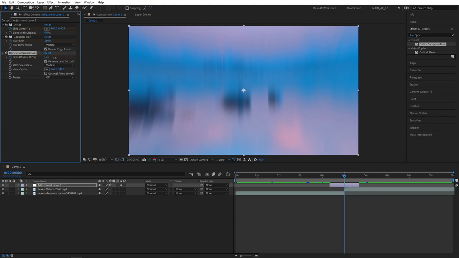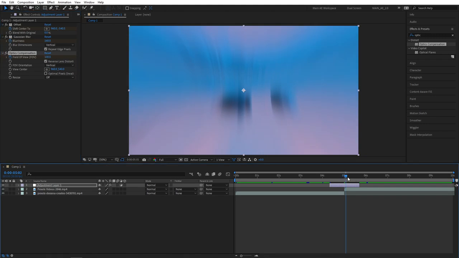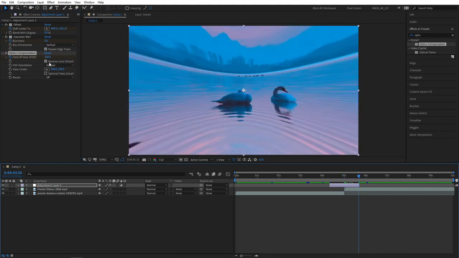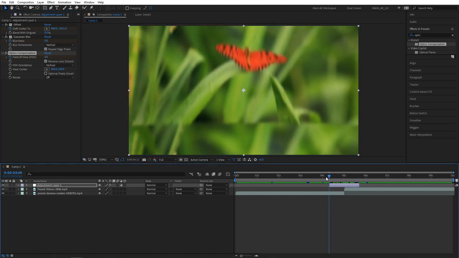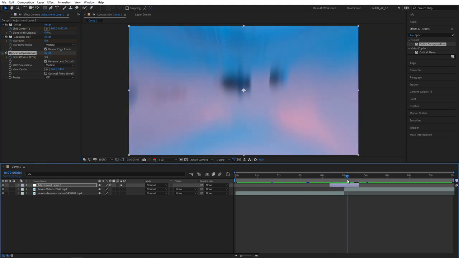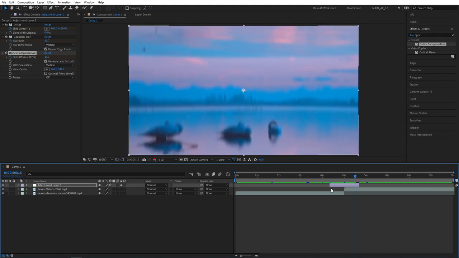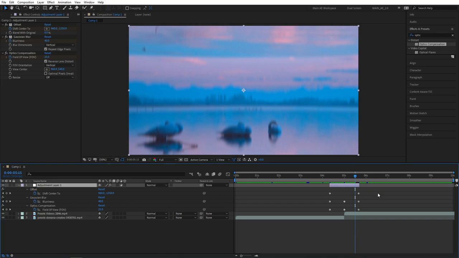And you can honestly play around with it and find something you like. I'll set it to something like 100. And then go to the end of your adjustment layer and set this back to 0. And at the moment, that's what we have. Now keep your adjustment layer selected and press U on your keyboard to reveal the keyframes.